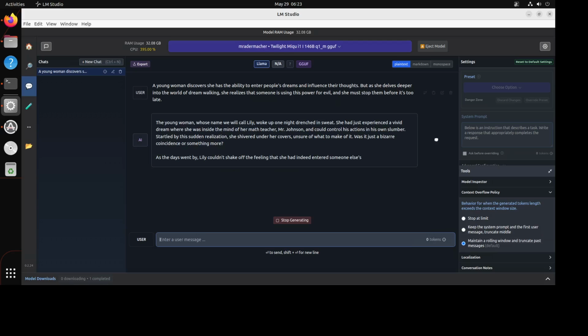It's quite strong. You see that it says, the young woman whose name we will call Lily woke up one night drenched in sweat. She had just experienced a vivid dream where she was inside the mind of her math teacher, Mr. Johnson, and could control his actions in his own slumber. Startled by this sudden realization, she shivered under her covers, unsure of what to make of it. Was it just a bizarre coincidence or something more? As the days went by, Lily couldn't shake off the feeling that she had indeed entered someone else's dreamscape.